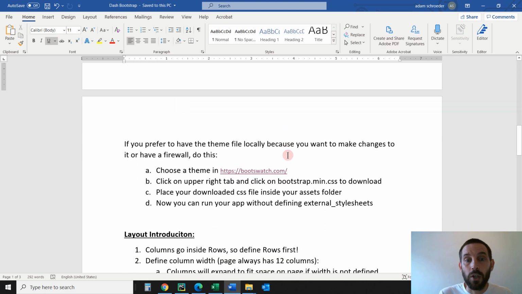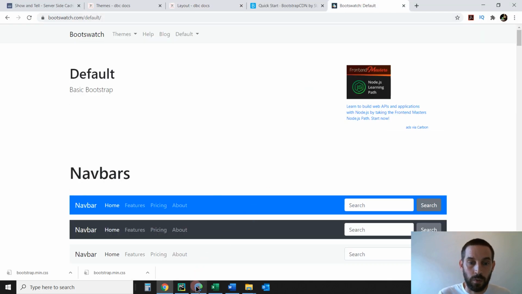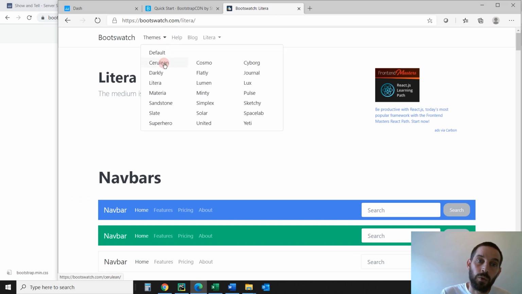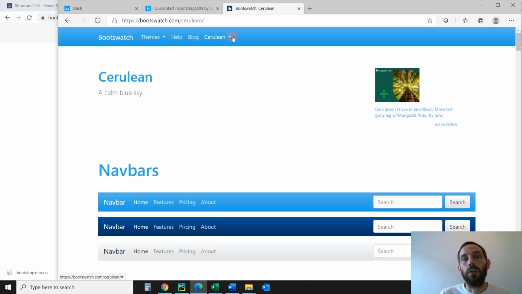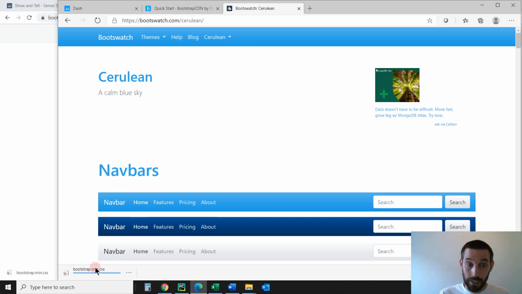And to do that, all you have to do is follow these steps, which is you go in here. Where was it? It's right here. You go in here, you choose the theme that you want. Let's say we want Cerulean. And then you click on this right here, and then you'll click to download bootstrap.min.css. Download this CSS file. It will download into probably your downloads folder or wherever it is by default.